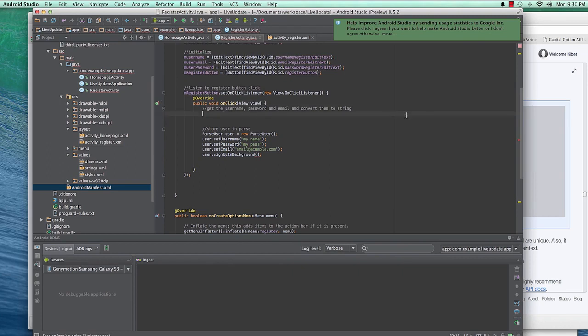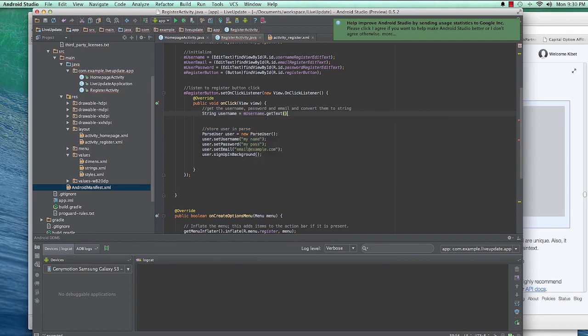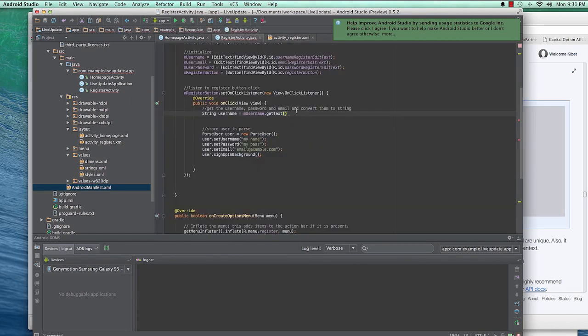So get the username. To get the username, we're going to create a string, and we're going to call this username, and then we're going to say is equal to this username added text right here. We're going to say username dot get text. So we're getting the text from here, and then dot to string. We are converting it into a string.